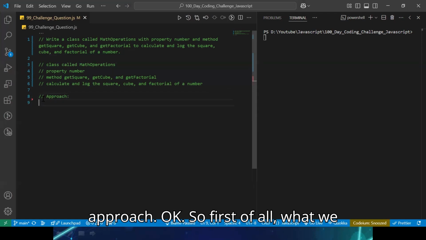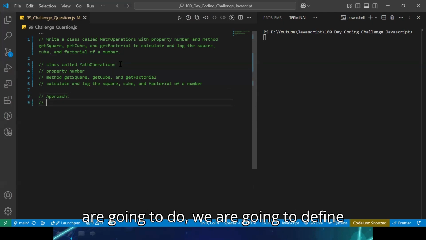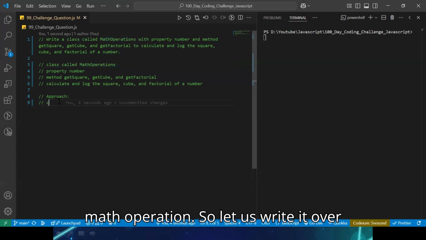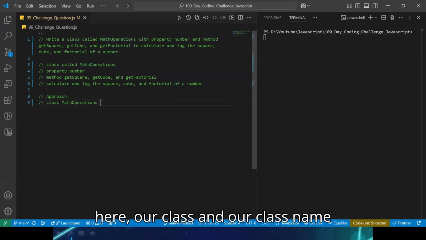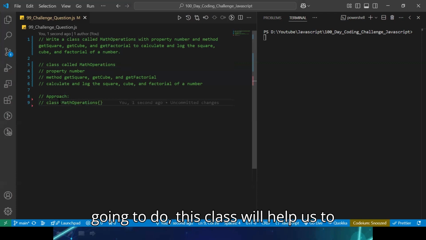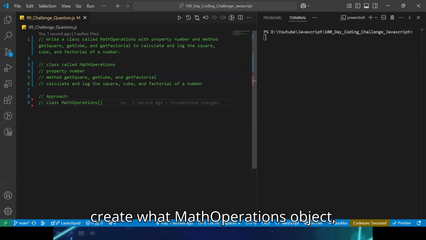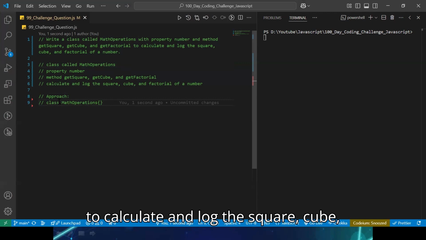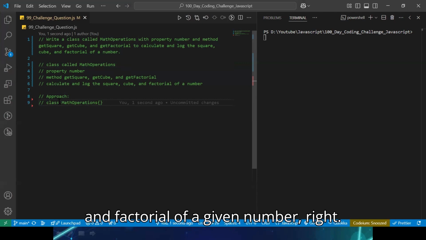So first of all, what are we going to do? We are going to define our class, and our class name will be MathOperation. So let us write it over here: our class and our class name, MathOperation. Now, what is this class going to do? This class will help us create MathOperation objects, each with a number property and methods to calculate and log the square, cube, and factorial of a given number, right?